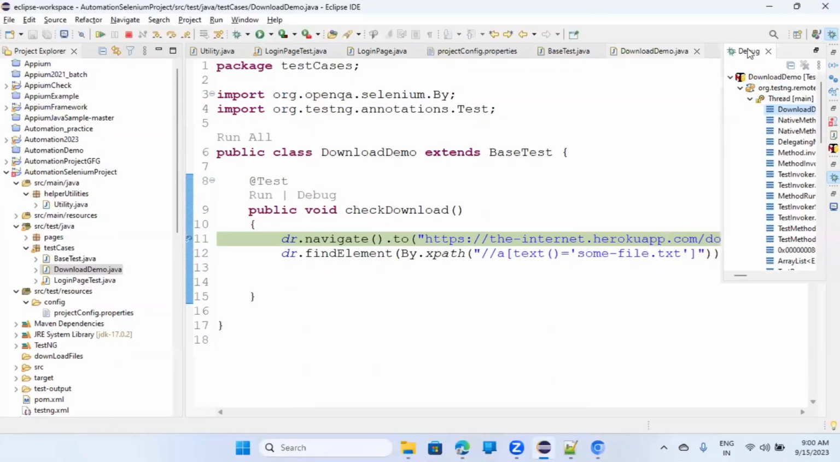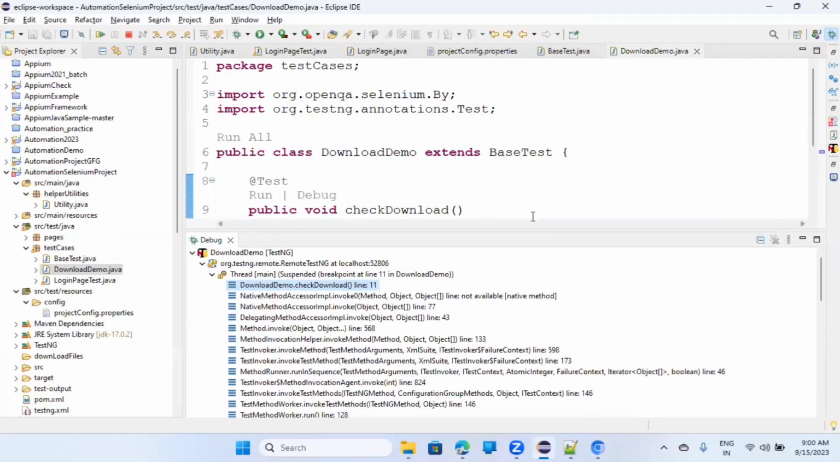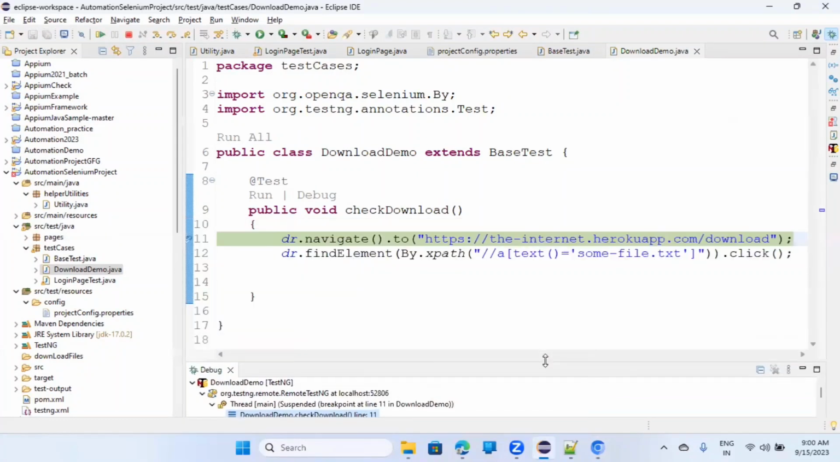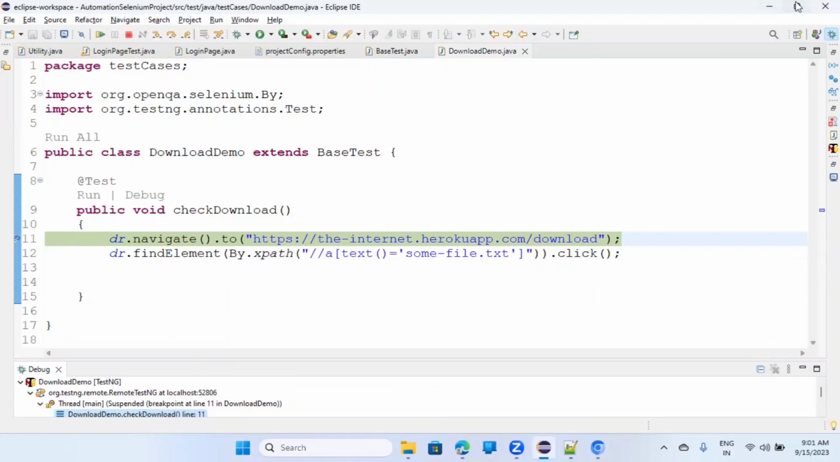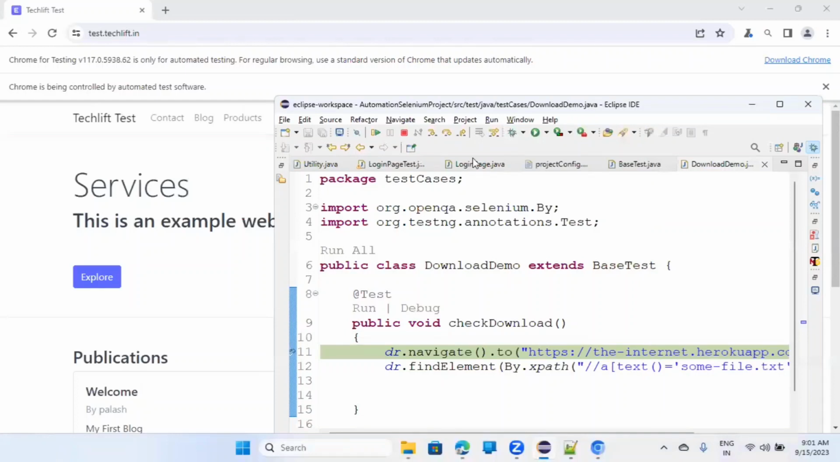So to do that, the code is driver.navigate().to a particular URL. It's possible. So now I am at this website, test.techlib, but I want to navigate to this. So let's run the next line. See here, the URL is changed.